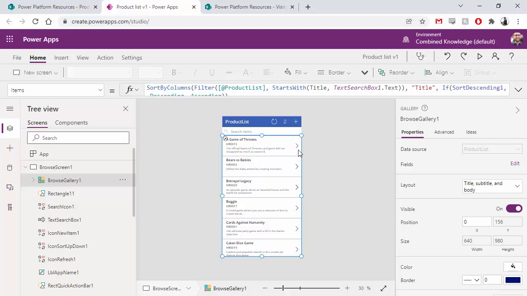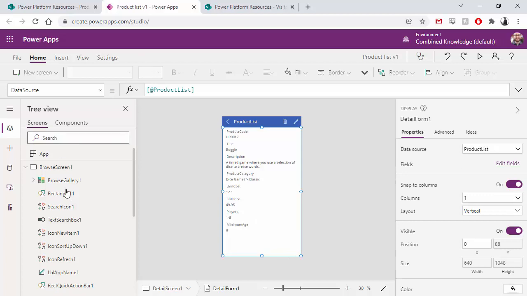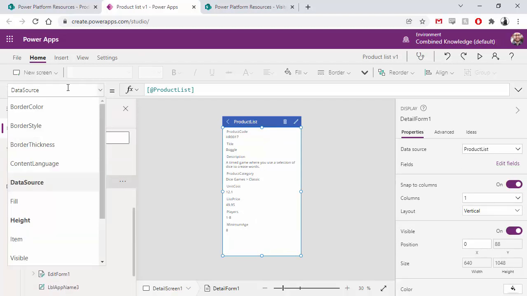Now what I can do from here is I have my browse gallery one, and when I select a particular item, so let's go on to Boggle here, click on that one, that's the one I want to edit. So how is the form doing that? How is it understanding that that's going on? Well, if we select our form, and we've got it selected just over here on the left, detail form, we've got our data source listed.